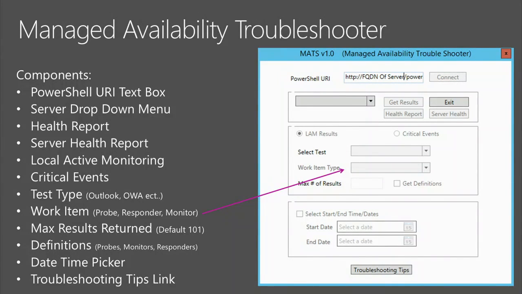The thing to remember about the local active monitoring piece is that we're really talking about probes at that point. So these are probes, monitors, and responders. The critical events pull from numerous other logs that we'll look at in some of the demos.